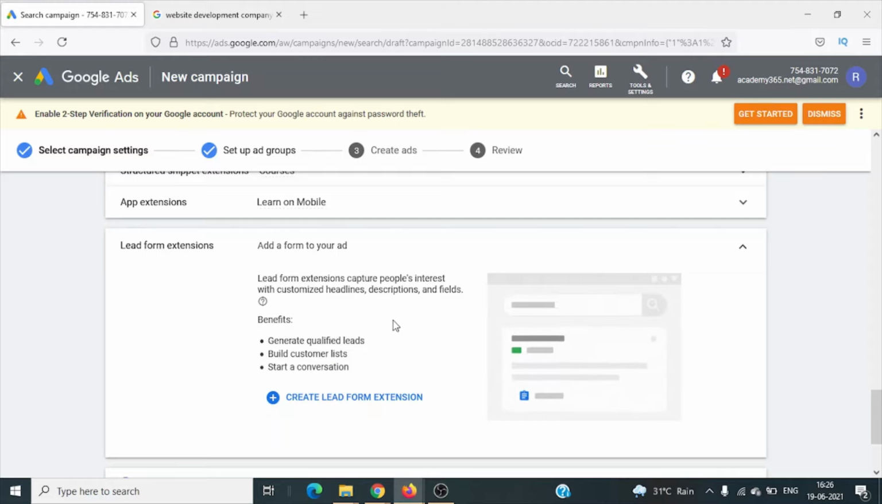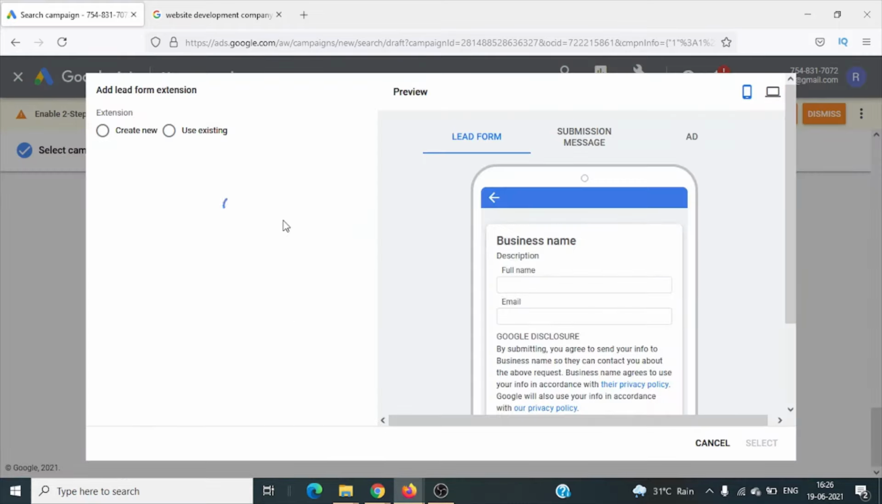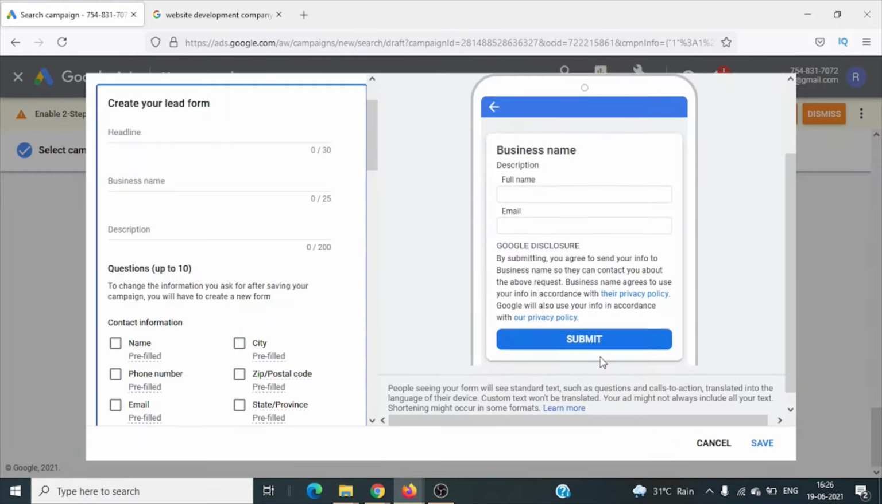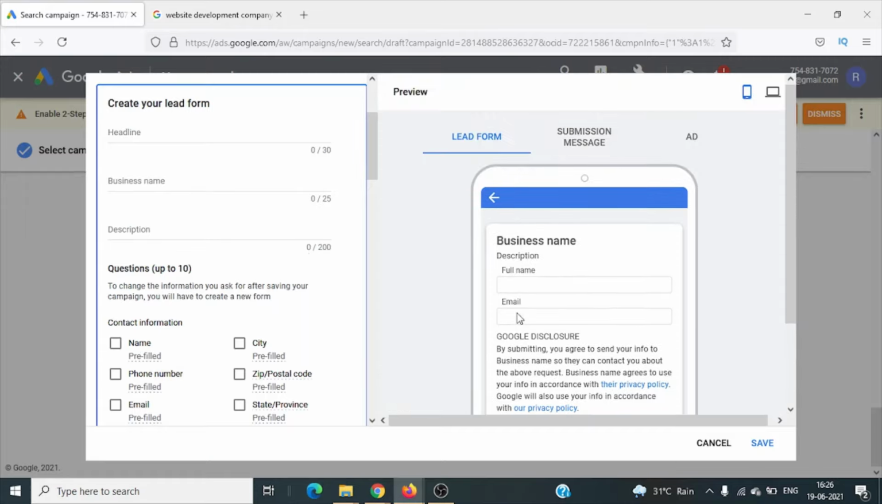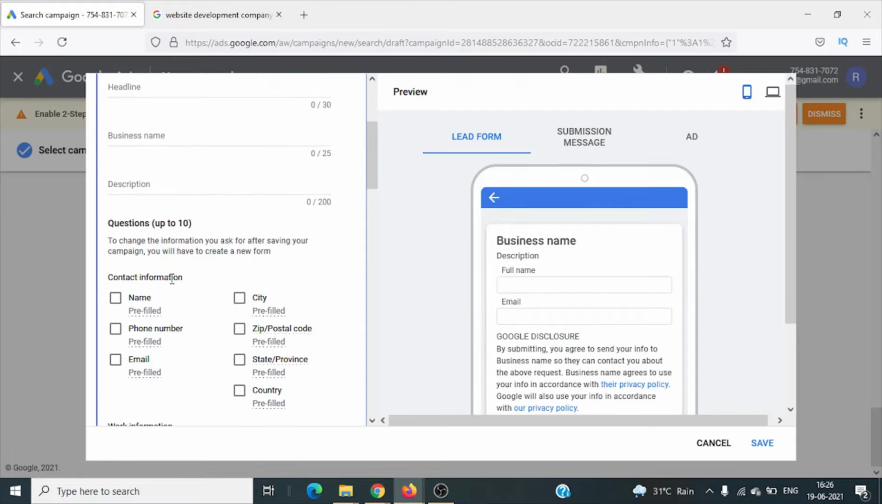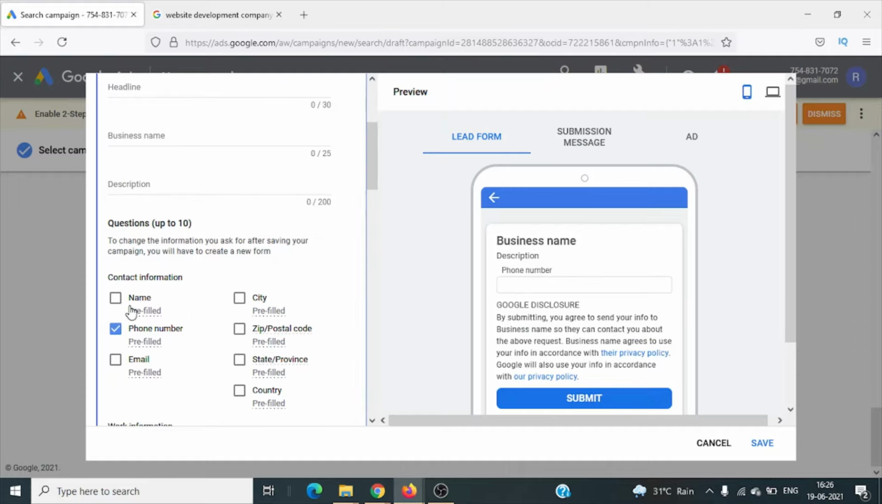So what we can do here is click on create lead form extension. This is how the form will look. Whatever details you want, you can capture. For example, business name and description can be added. Here the form currently only has the full name and the email ID, but we can have more details captured as well. Let's say name will be pre-filled. We can have the phone number as well. So phone number gets added.